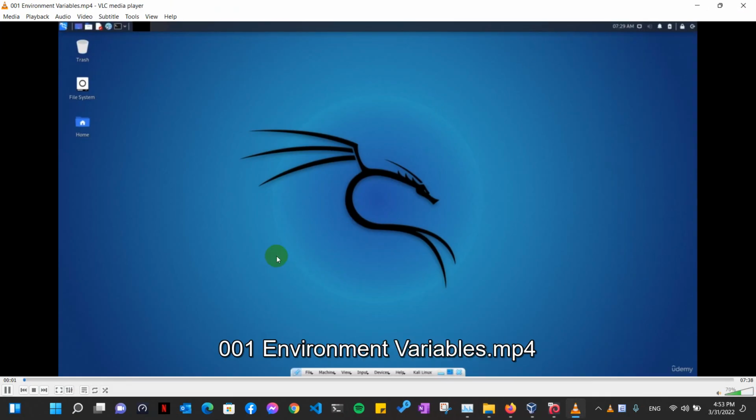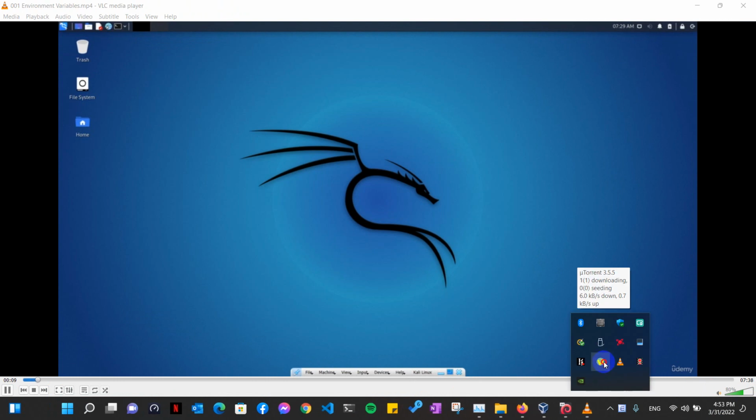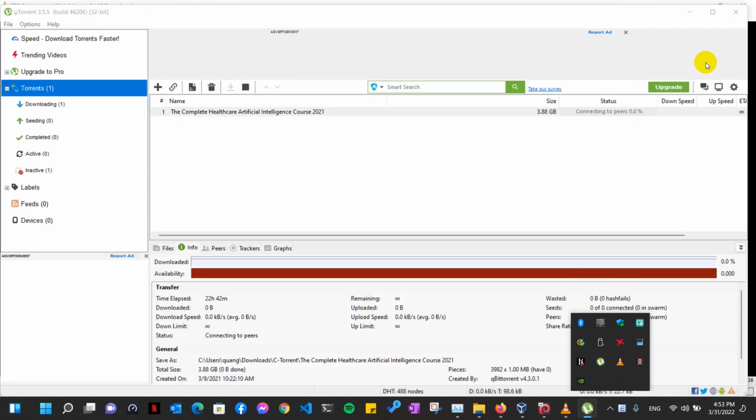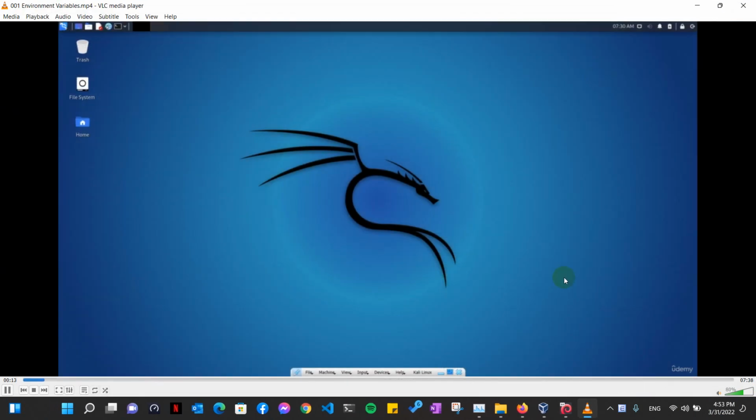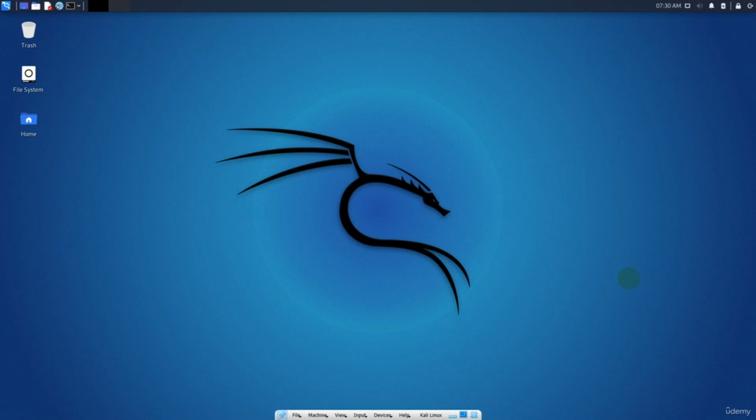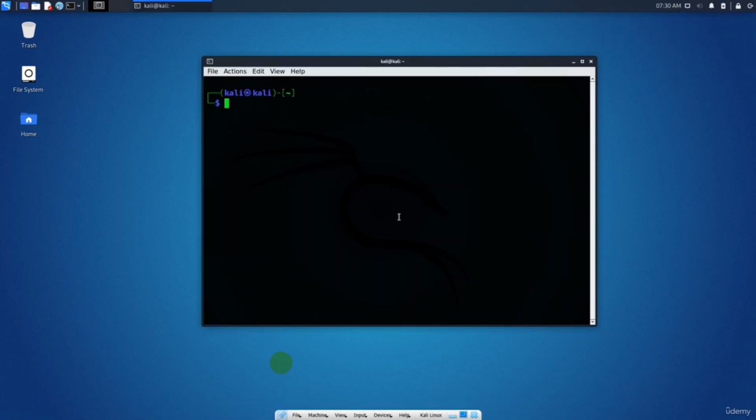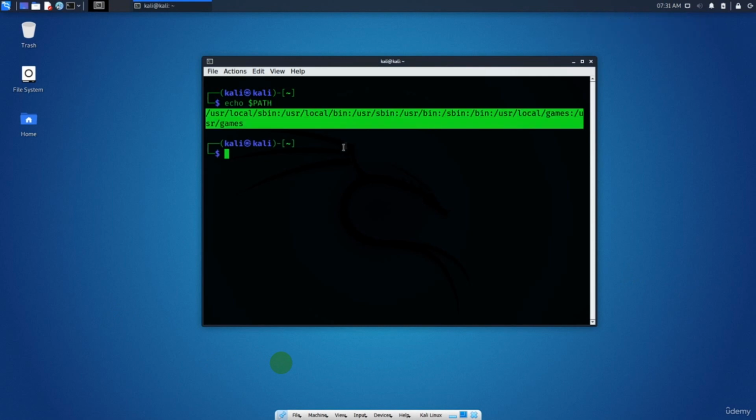Okay, now let's start with environment variables. When you open a terminal window, a new bash process which has its own environment variables is initialized. These variables are a form of global storage for various settings inherited by any application that is run. Let's clear the screen. Now here it will start showing us the path where Kali Linux will start looking.